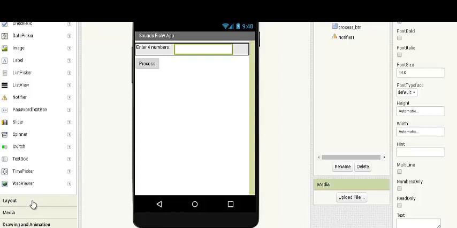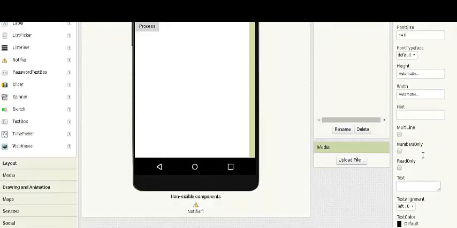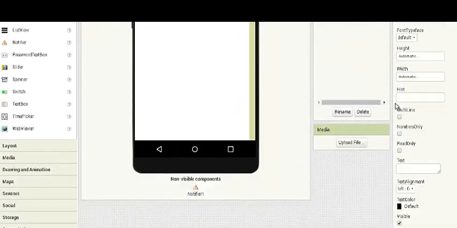Then drag and drop a horizontal layout, then drag and drop a label, change the text to, in this case I changed it to, enter four numbers, and then drag and drop a text box beside it. I rename the text box to be distances_text. Make sure you change the hint to nothing.